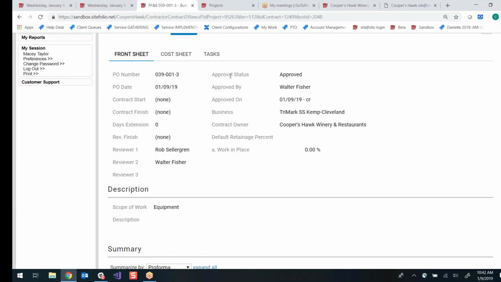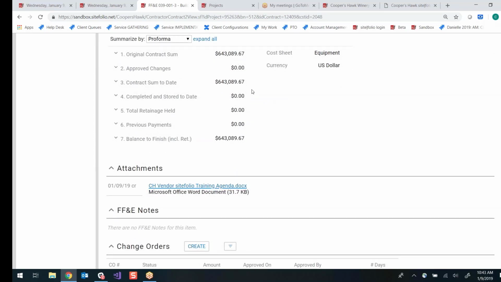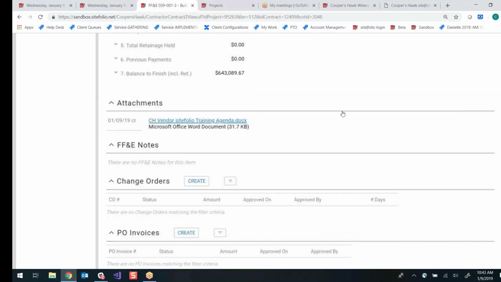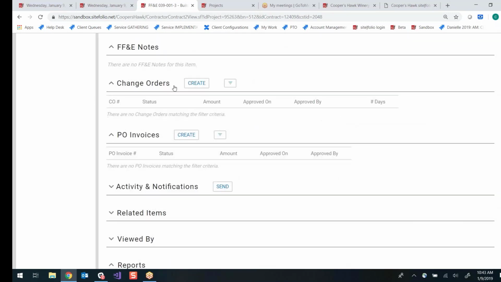And the upper portion is the basic contract dates and specifics. The center portion is the summary section, where you have your original contract sum. Any changes when they get processed will be noted there along with the new contract sum to date. And then as you begin to invoice, that'll be reflected here. And then as I scroll down the page, you'll see that there's a section to create change orders and then also to apply for payment.